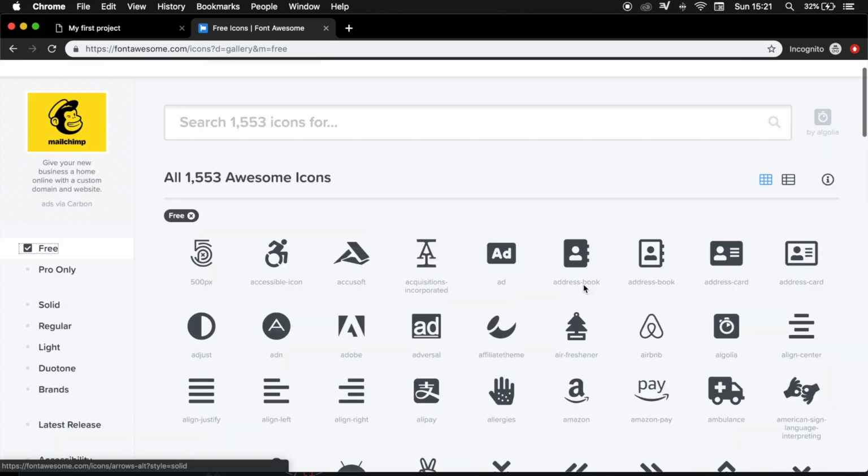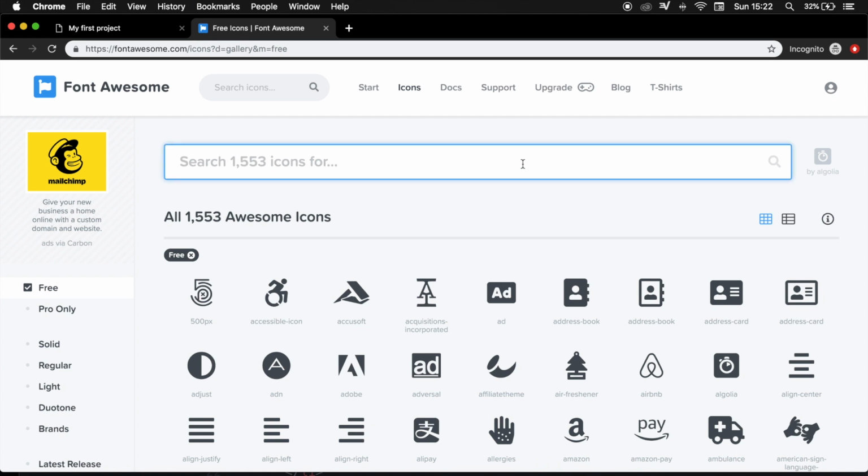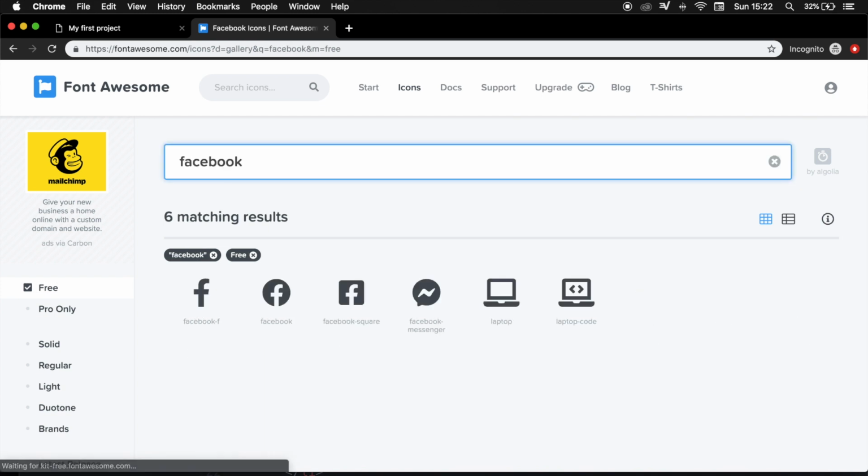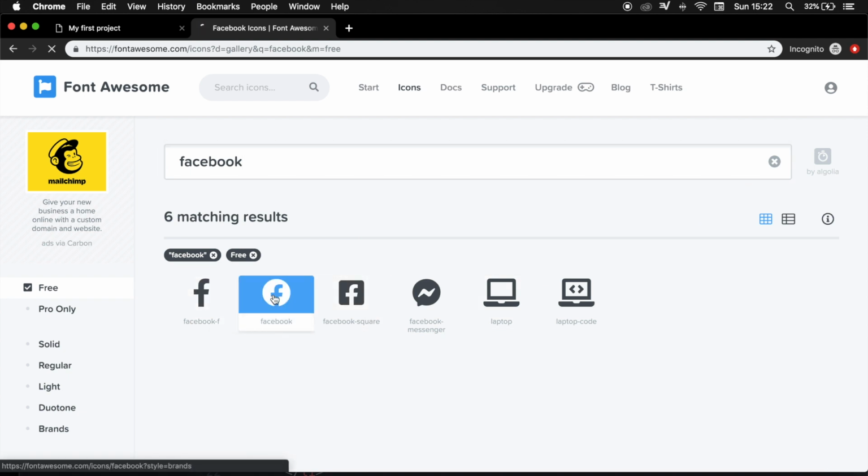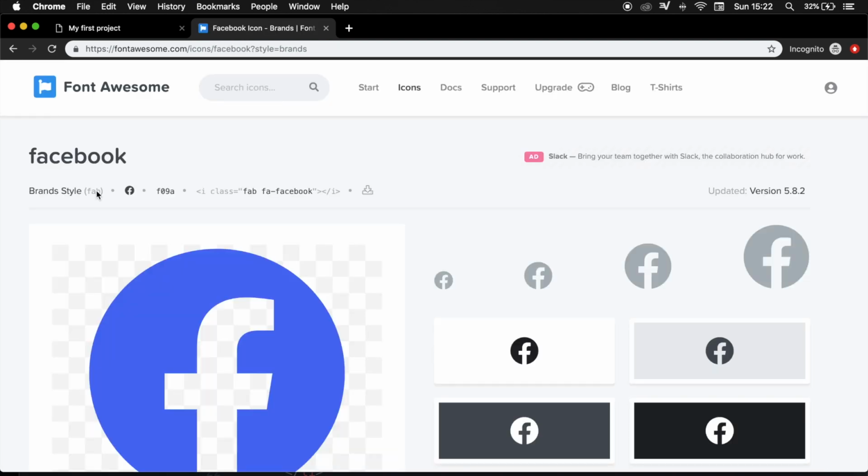But let's say that you want to add social links, so a Facebook link. So let's write down Facebook. Let's click on which one you actually want. So let's say the second one. And right below the name, you can see a class, and it's an i class. If you click on it, it will actually copy it.